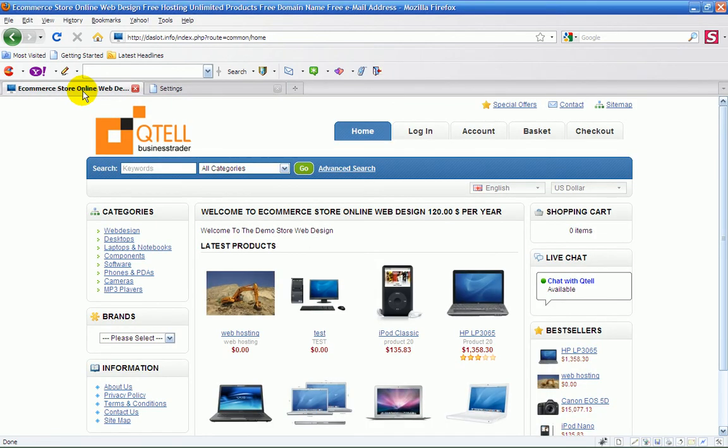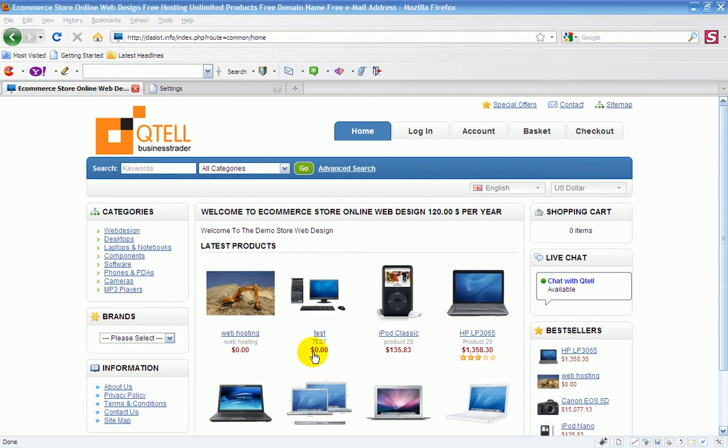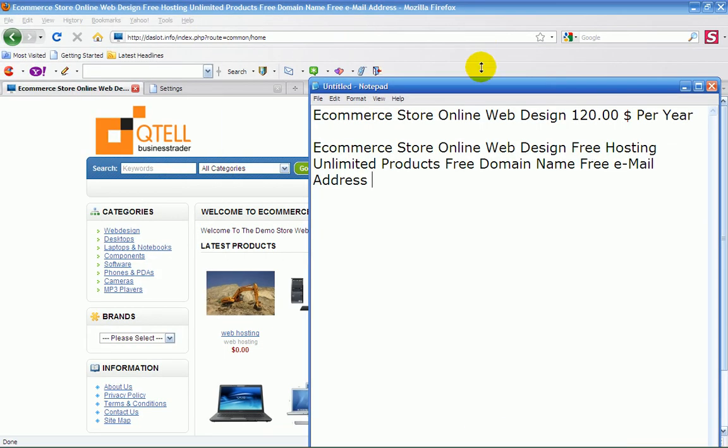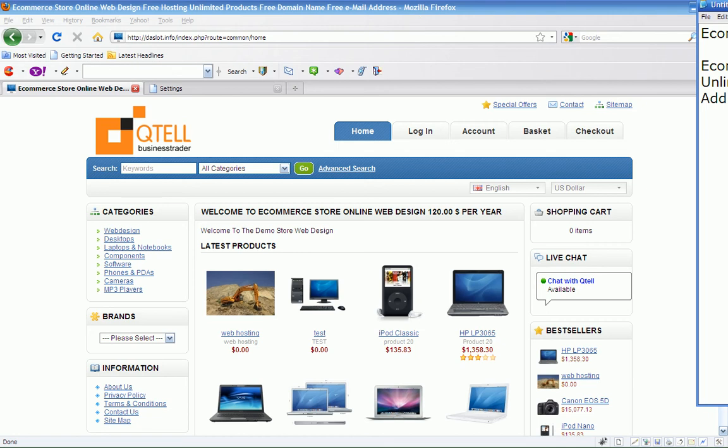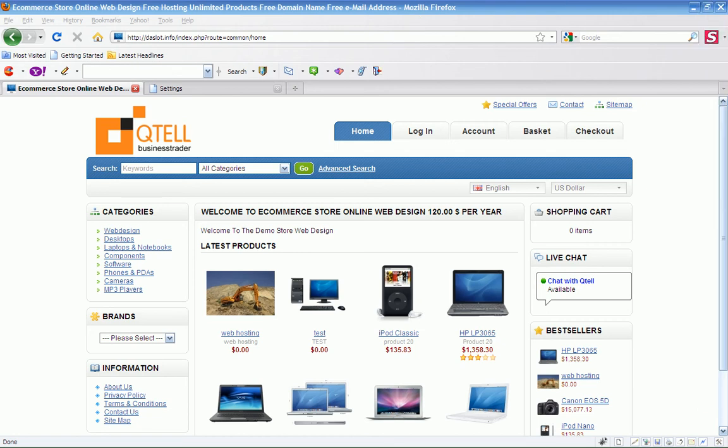So if you look at your website, you'll see e-commerce. Let's bring that notepad back up again. You'll see e-commerce store, online web design, free hosting, unlimited. There it is there, okay? And that's your title. Alright, that's basically how it's seen. I'll just try that to one side actually. Let me get rid of it over there.